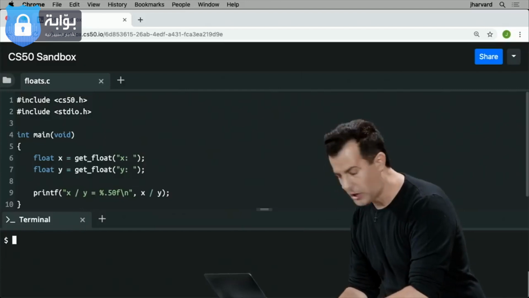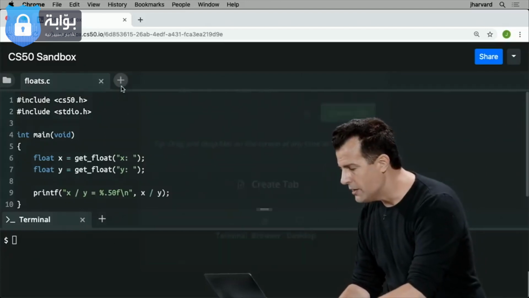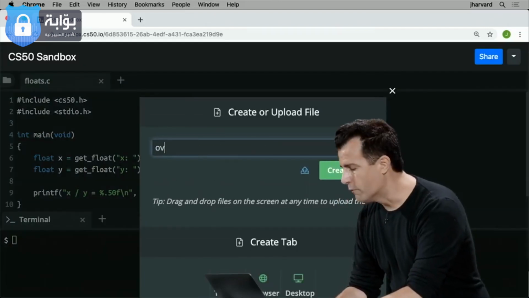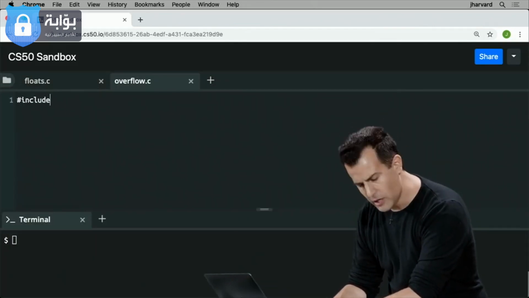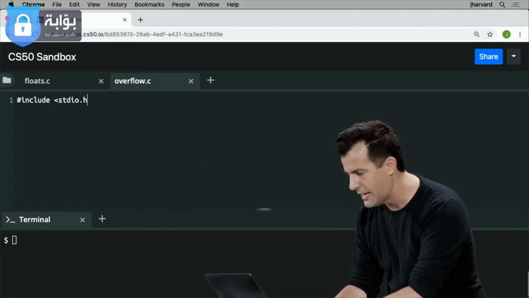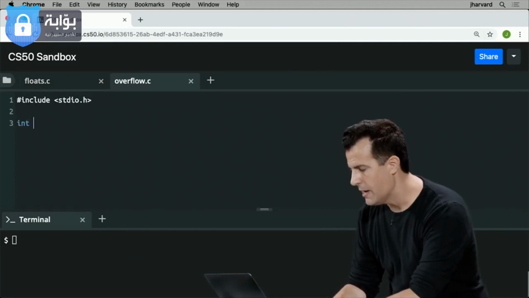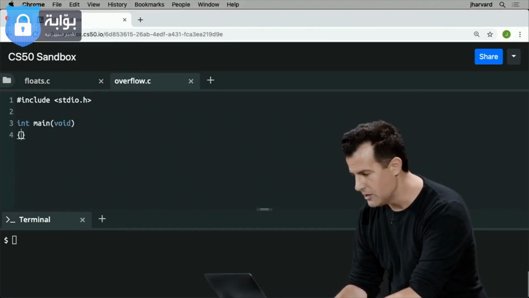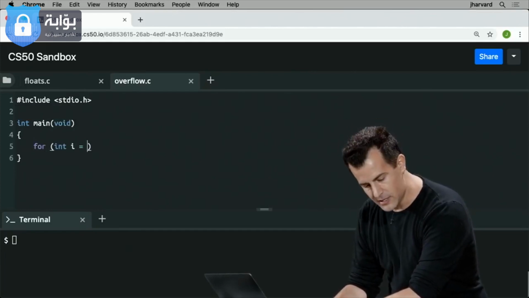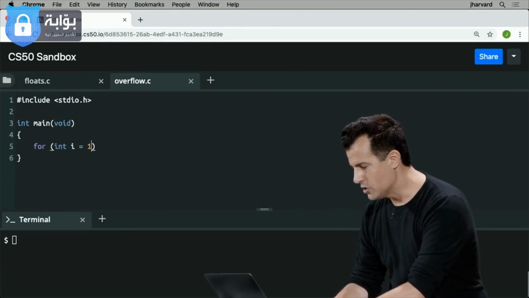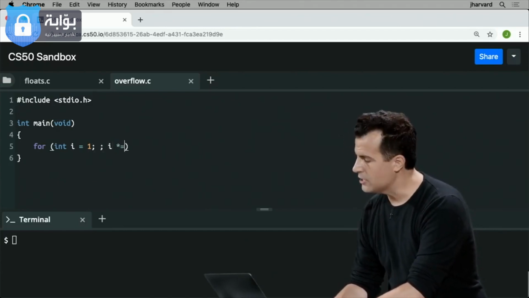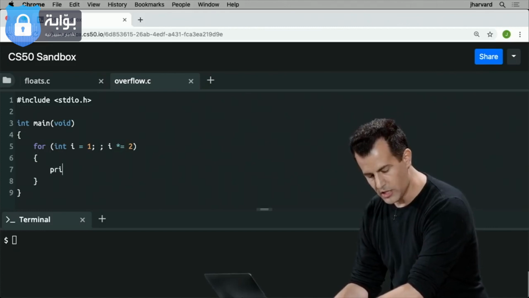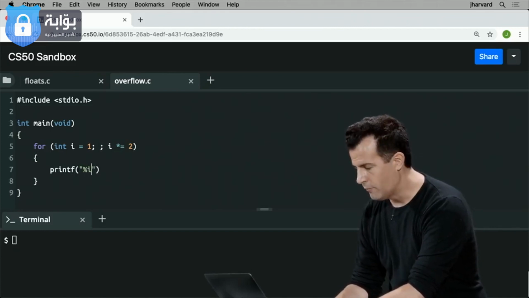And we see this in another context too. Let me go ahead and write one other program here called overflow.c, and we'll see the same issue in another context. Let me go ahead and include standard io.h. Let me go ahead and do int main void. Let me go ahead and do for int i gets 1. I'm going to go ahead and just say no condition and do i times equals 2. And let me go ahead and just do this. Print out the value of i.